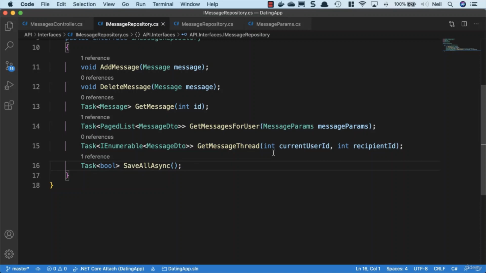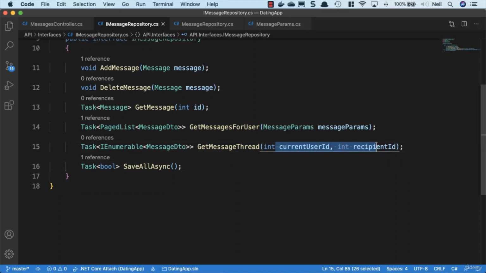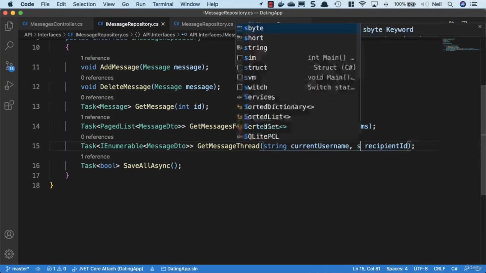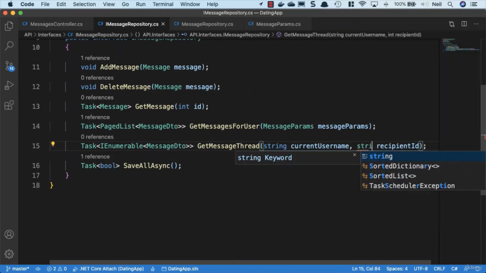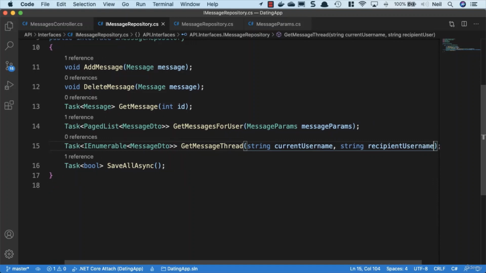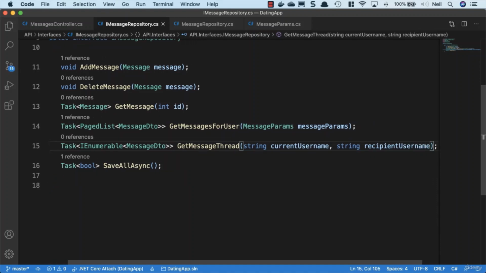And change of plan. Instead of using the recipient ID and the user ID, we'll change this to the string of the current username, and we'll use the string of the recipient's username as well, because we've been using that for everything up to now. For consistency we'll take the recipient username as a parameter in the controller, and obviously we've always got access to the current username via the context of a controller.